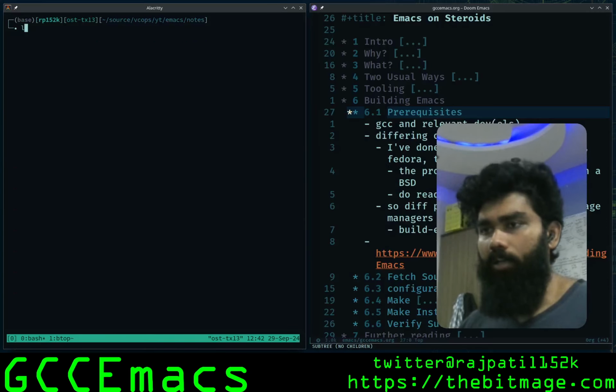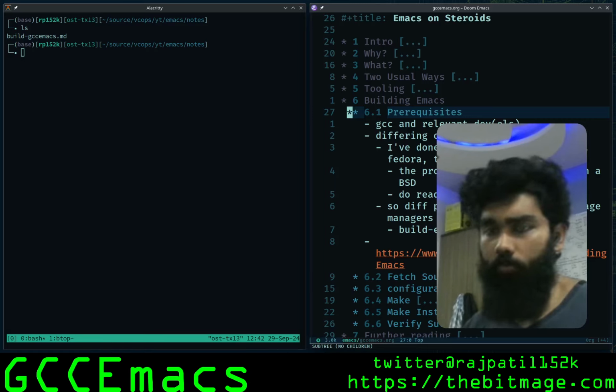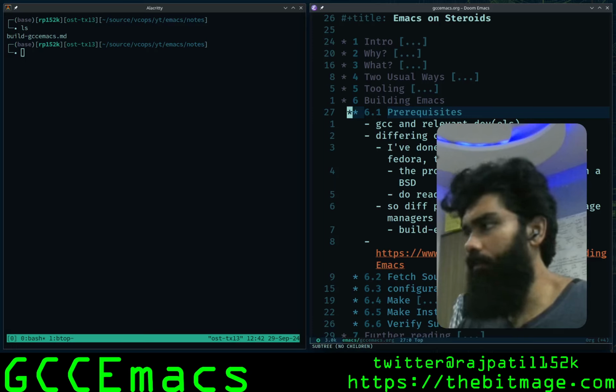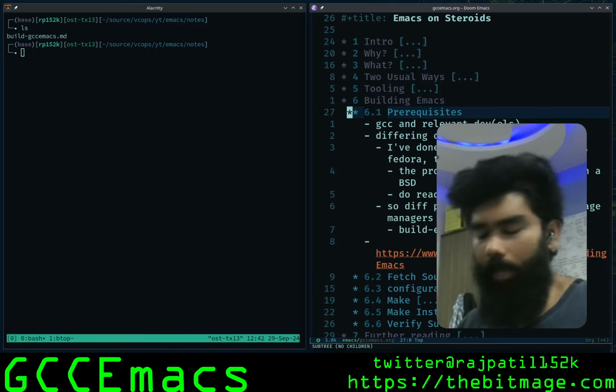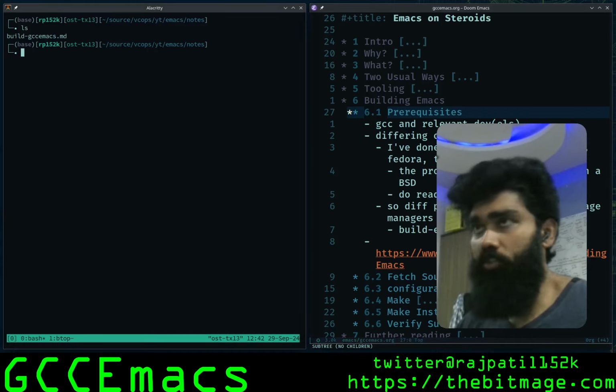You have a couple of devels. If you're on a Debian-based distro, these will be called dev packages, so libgcc-dev or libgccjit-dev. But if you're on an RPM-based distro, they're called devel packages, so libgcc-devel or libgccjit-devel.